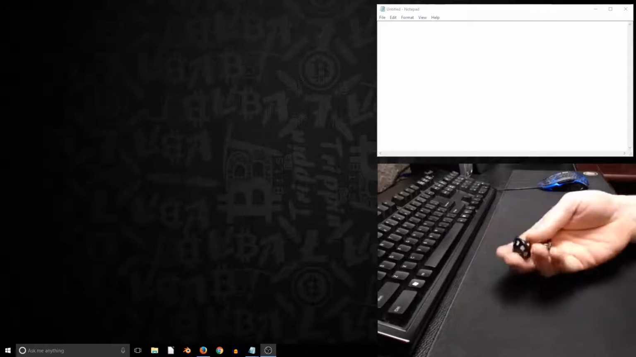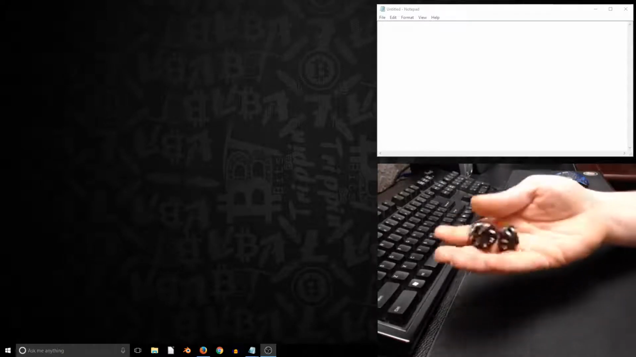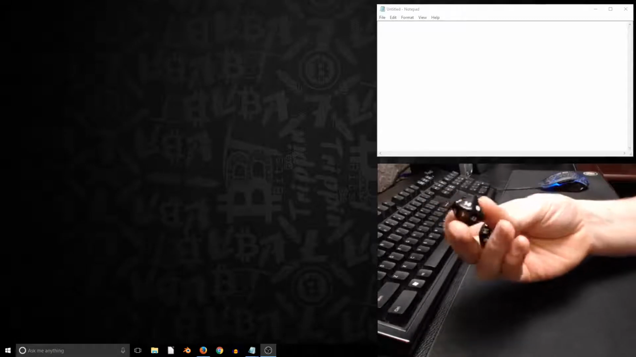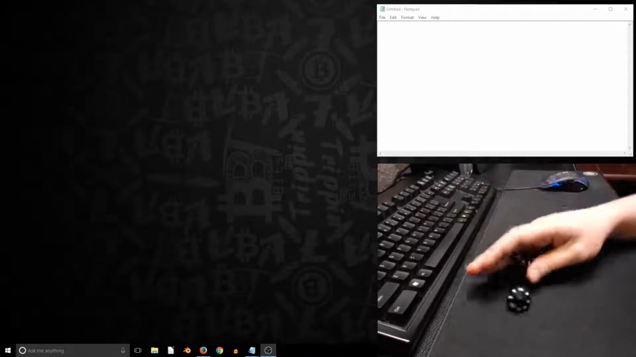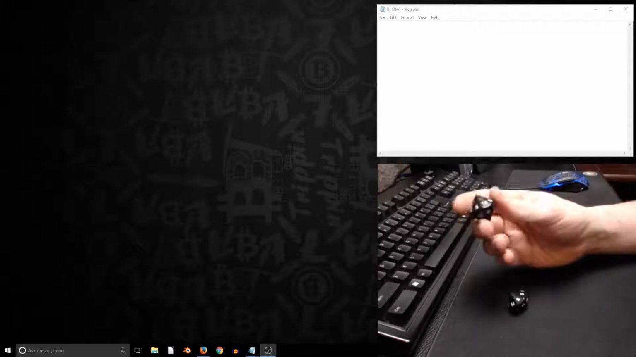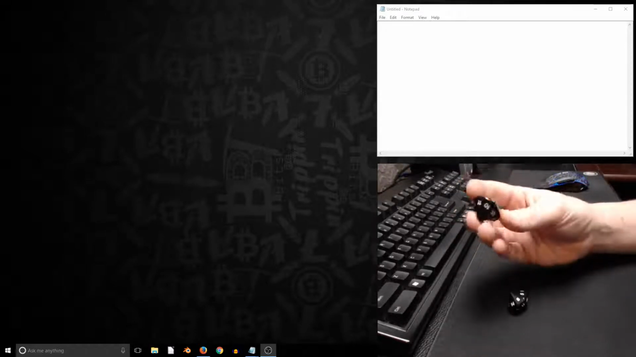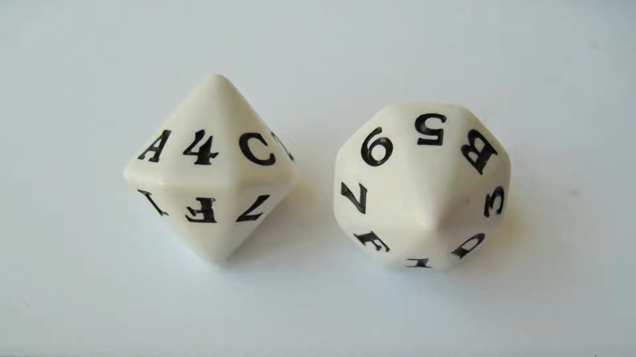So what we're going to do, we're going to be rolling these dice. I have two of them. They're 16-sided, so they're numbered 1 through 16. You can buy these online. They actually have some that are hexadecimal, so it goes 0 through 9 and then A through F. And that's what we're going to be generating, a hexadecimal number.